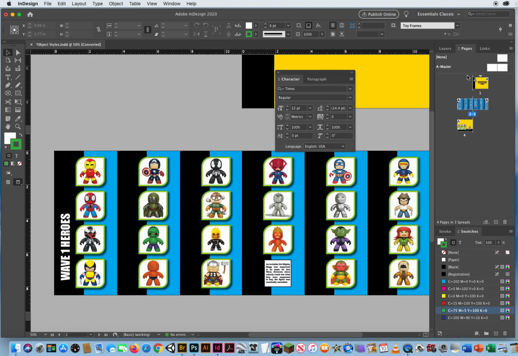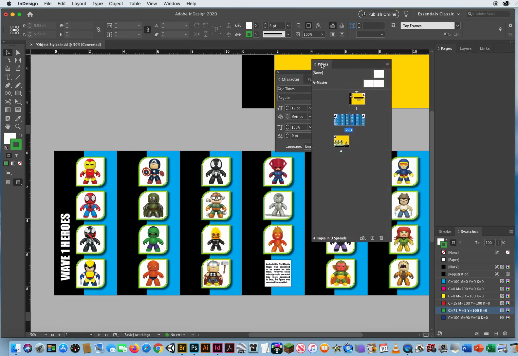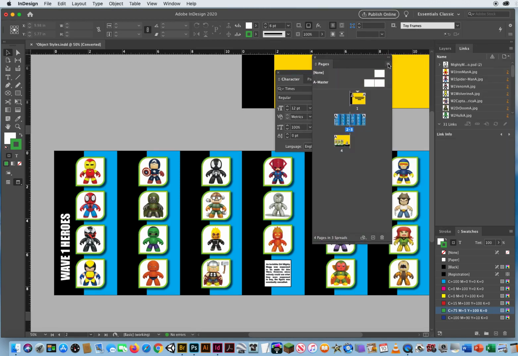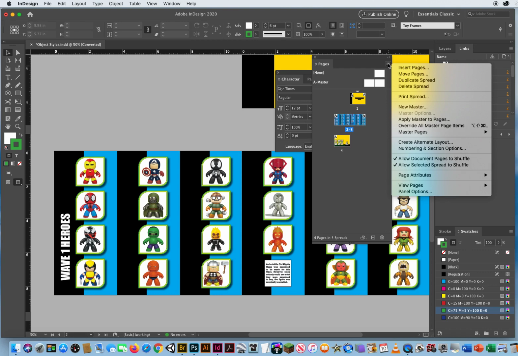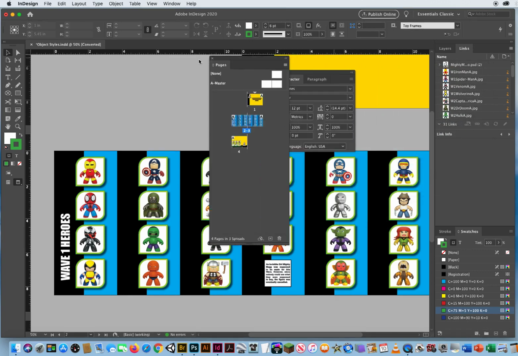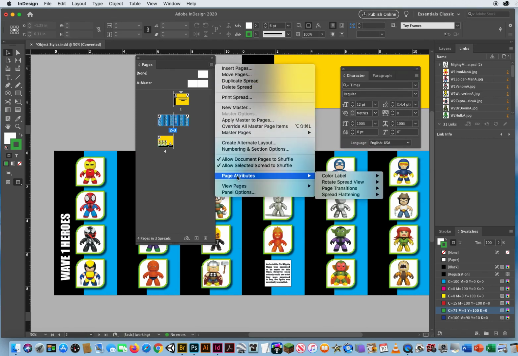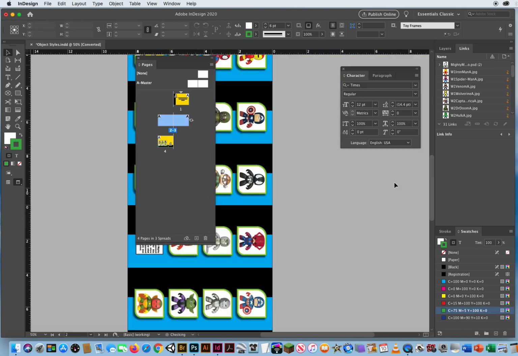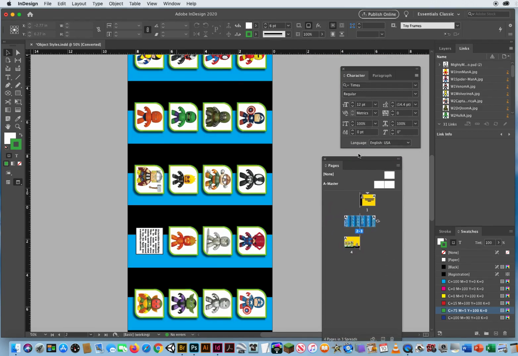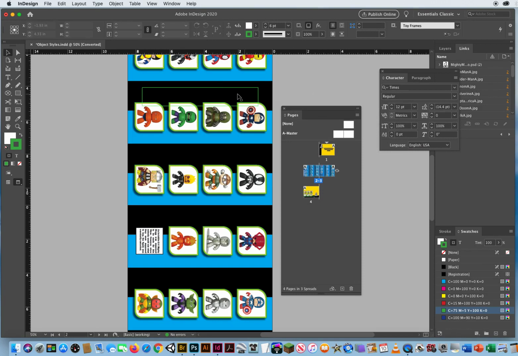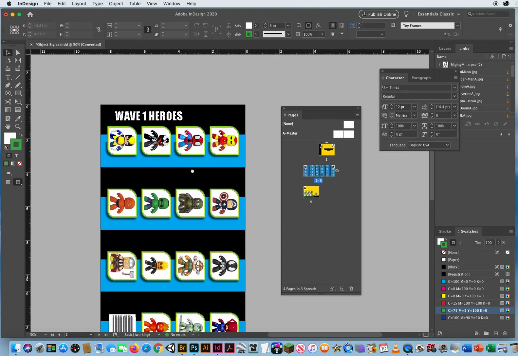And now what I can do is go, I'll tear this out so you can see it, go to the upper right corner pop-up menu and say Page Attributes. Wow, I got to really pull this over. Okay, upper right corner. Page Attributes. And let's go to rotate the spread view 90 degrees clockwise. So now I can tilt the whole spread on its side like that.